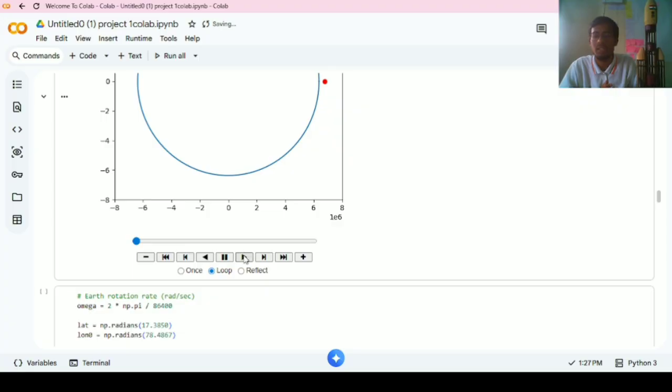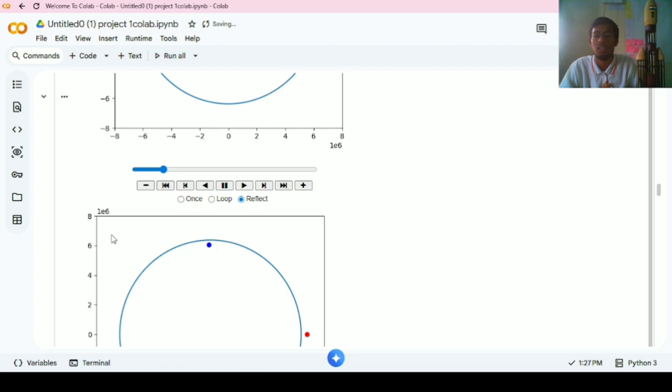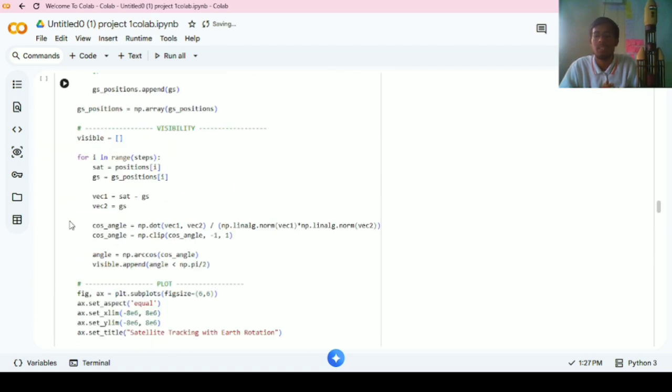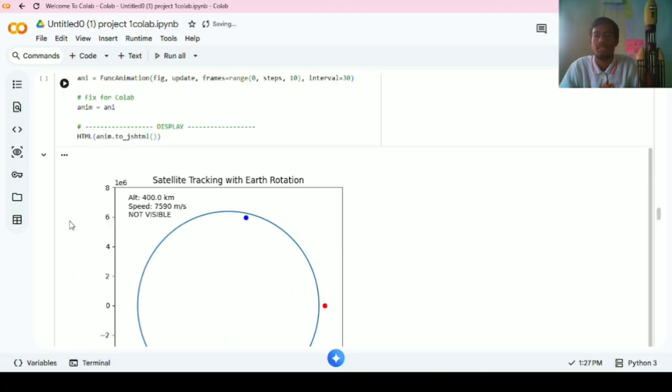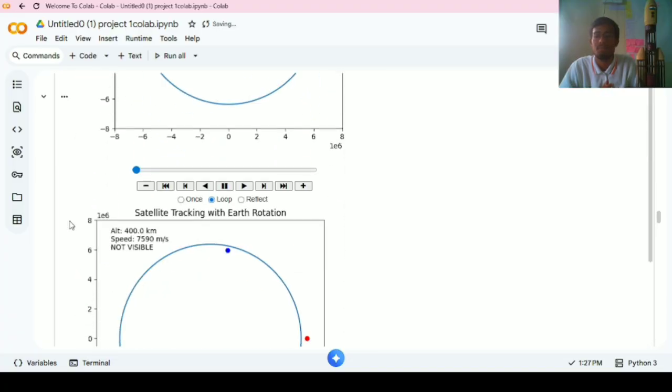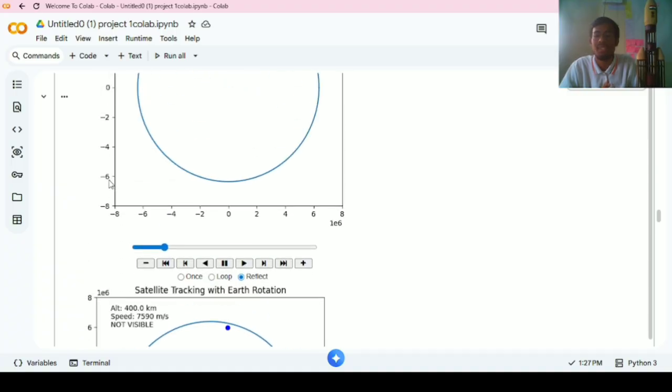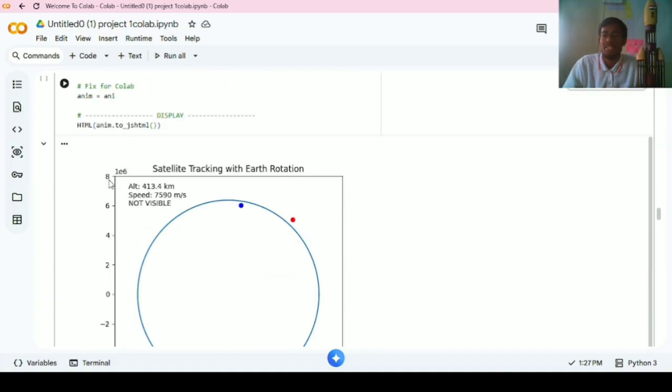Here you can observe even better. Just a second. Yeah, the same. Here you can see. Yes, this one, perfect. This one is very clear.